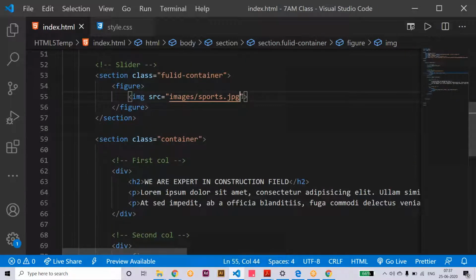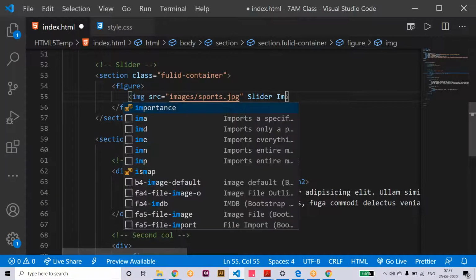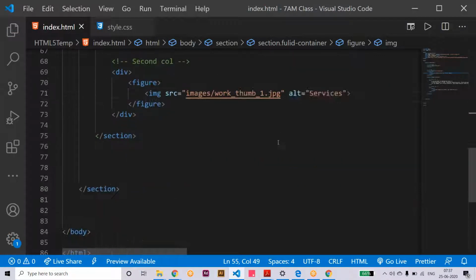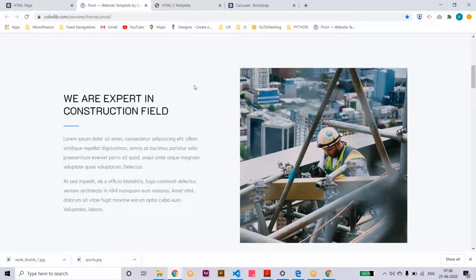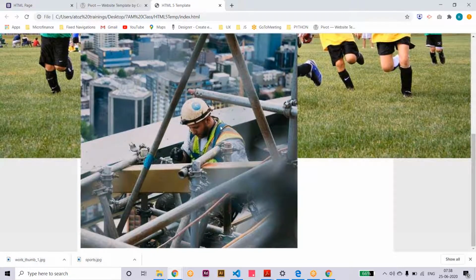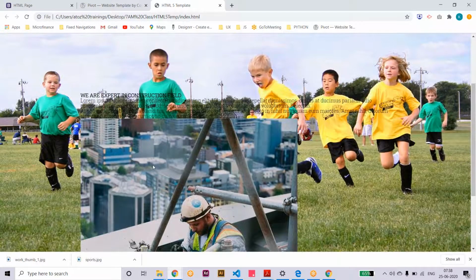In the above section, you can say slider or something. All images should have alternative text as per the W3 standards. So just use the div, figure open tag, close tag, and img tag. Let's see how it is displaying here. There it is, and it's overlapping.